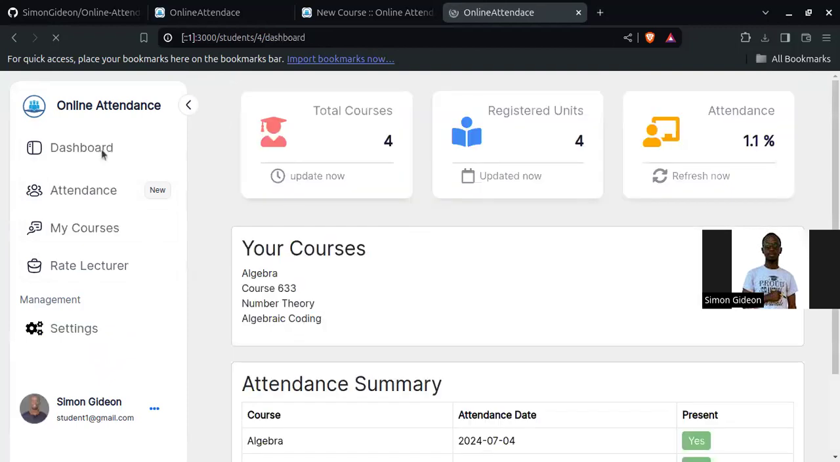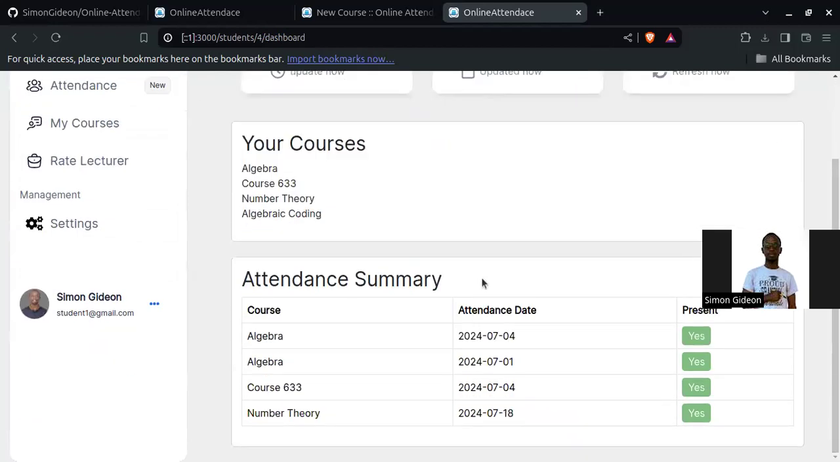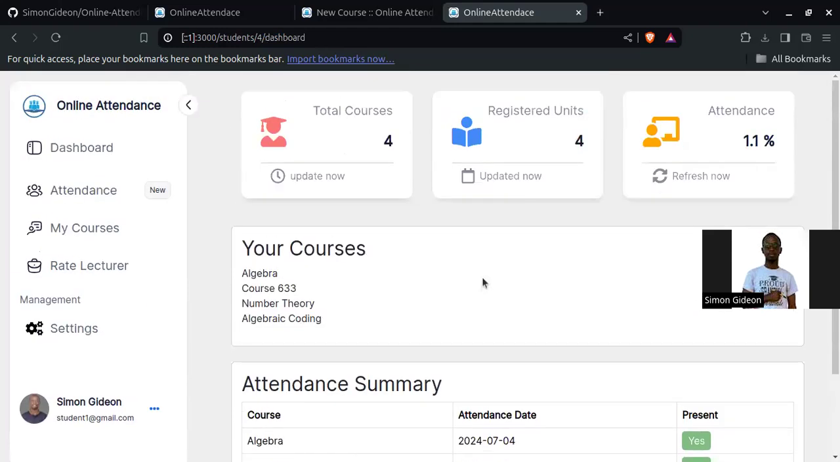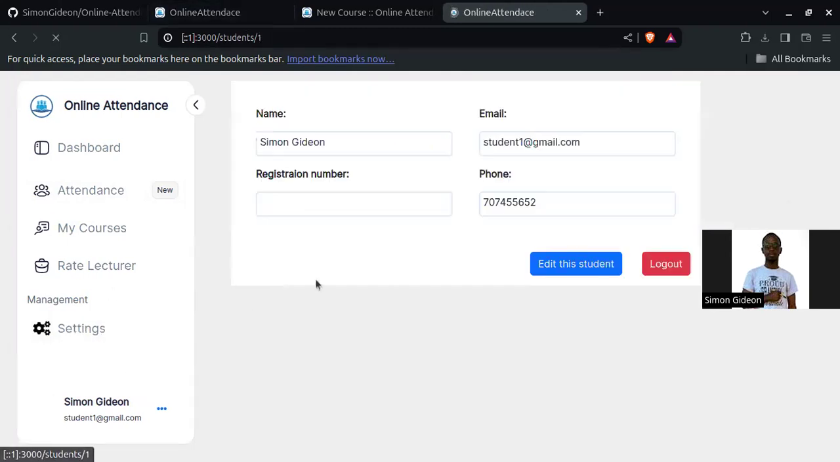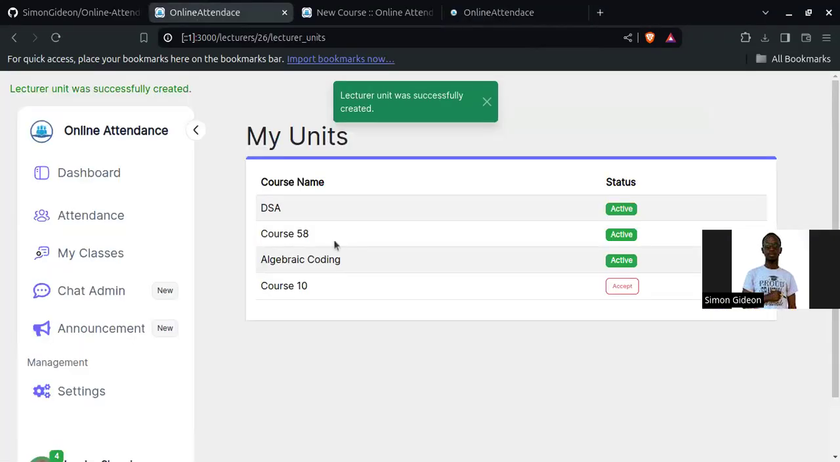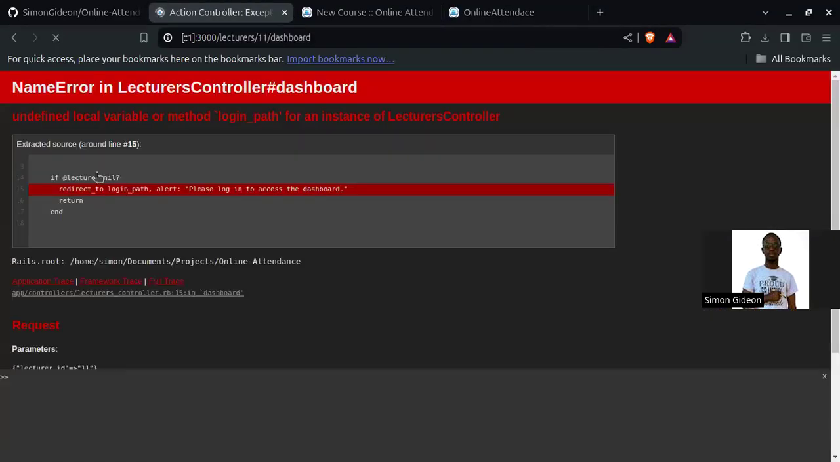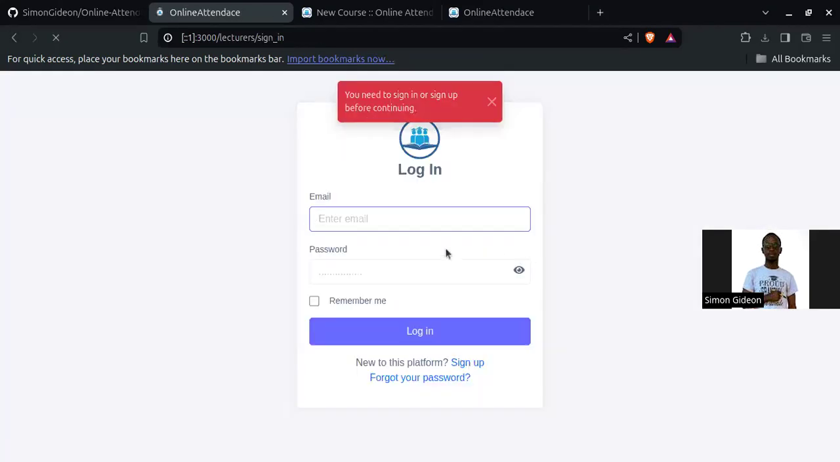Okay, so now we want the student to mark the attendance. First, the lecturer needs to provide the QR code for the student to scan. Then the student needs to scan for the attendance to be marked in this section. Yeah, we don't have the QR code for the lecturer. So let me come to the lecturer. Okay, some errors over there. You need to sign in before continuing. So I need to sign in as a lecturer.